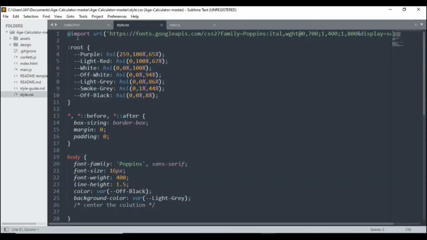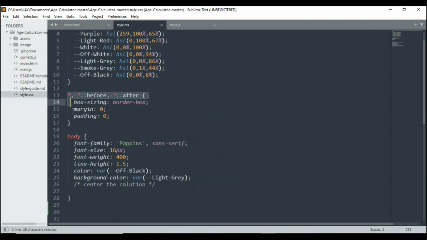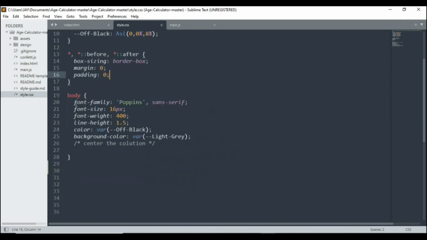Okay, inside our style CSS, there you can see I've imported the font there, and I've also set some root variables. Then I've also set some default styling for everything: box sizing, margin 0, padding 0. Then for the body, we have imported the font family. We've set the font size to 16 pixels. Then we've set the font weight to 400. Then line height to 1.5. Then color to black. Then background color to light gray.